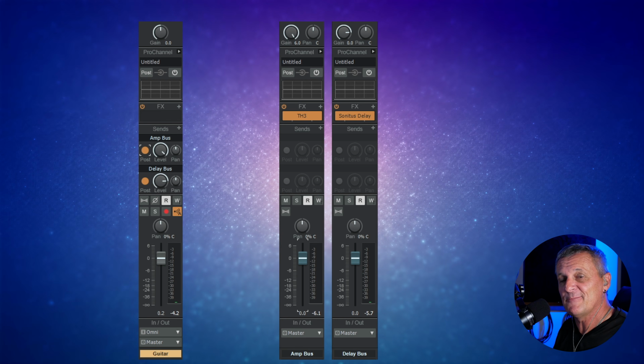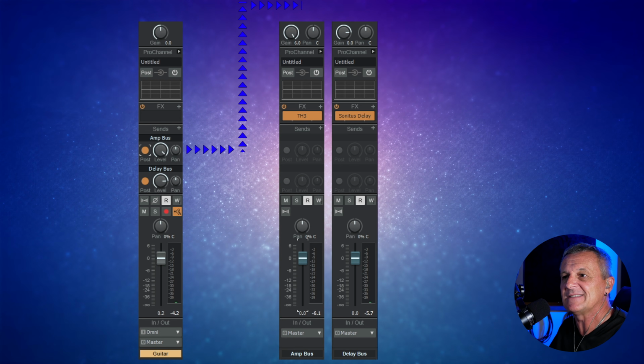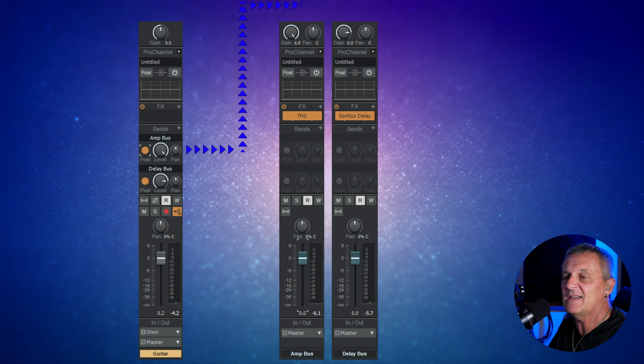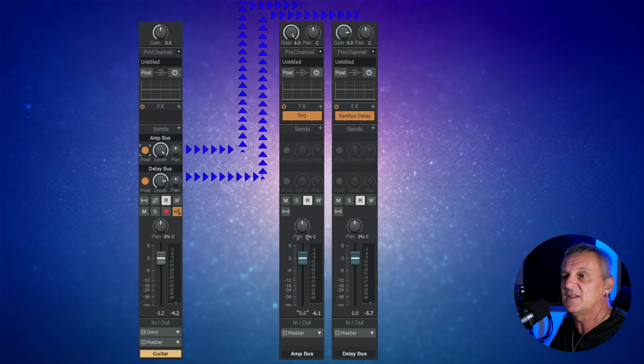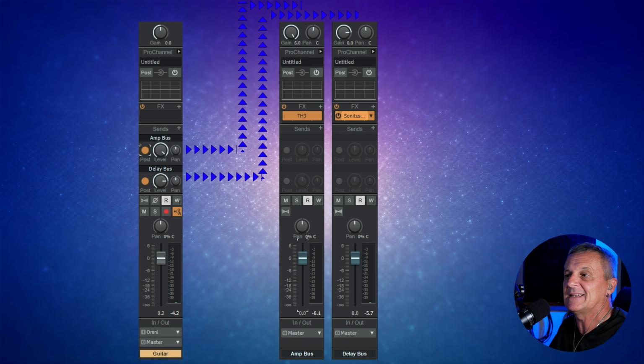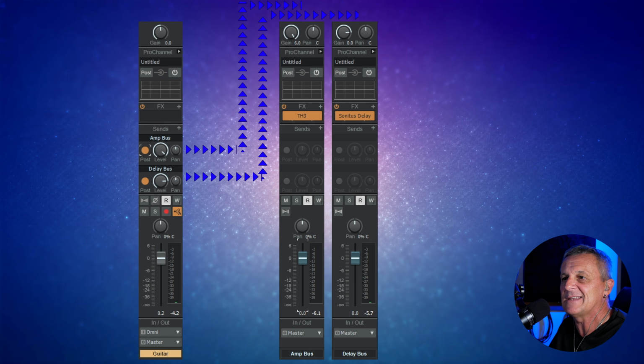So in this example, I've got two sends off to buses. I've got the first one here, which is the amp bus we did earlier. That's the overdriven sound of the guitar. And then I have another send. I'm sending it off to something I've called the delay bus. And that has the Sonitus delay inserted there with much the same settings as we had in the earlier examples.